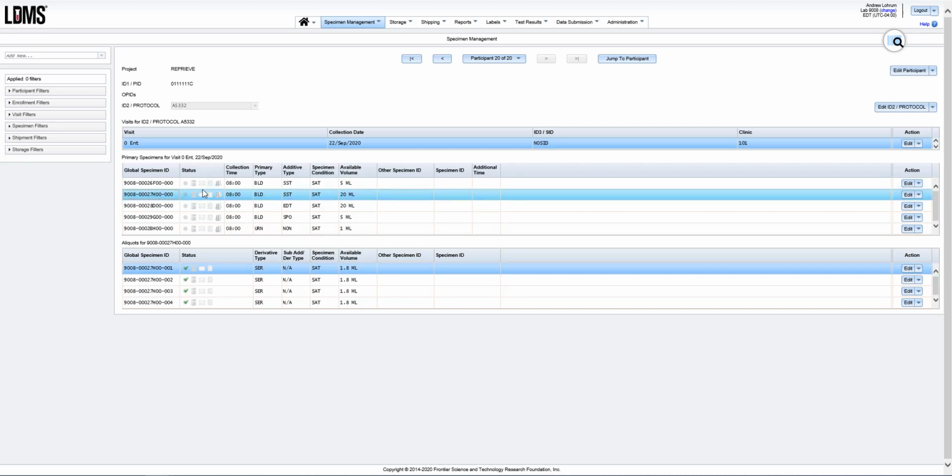After the global specimen ID, we have our status icons. And our first status icon here is the availability icon. If I hover over these gray circles, I see that the specimen is no longer available. But if I move to the aliquot grid, I see a green check mark, and that specimen is still available. So why is the primary no longer available? Because we processed it into its components, and we have the serum aliquots from that primary that are available.